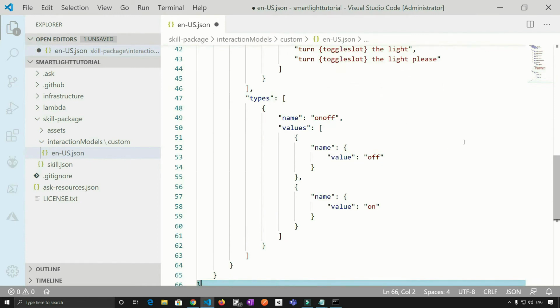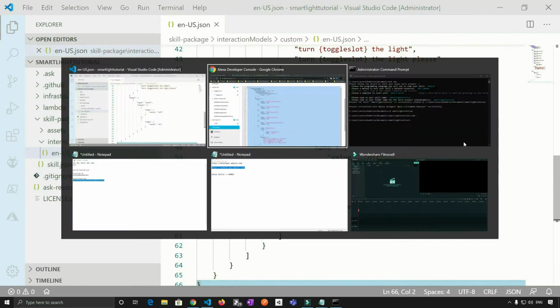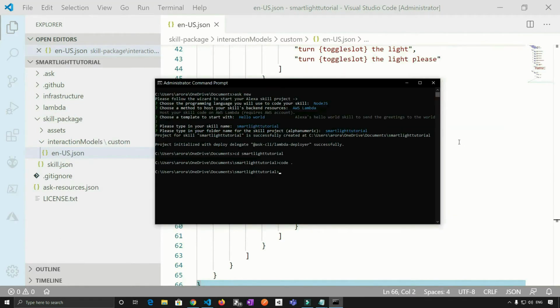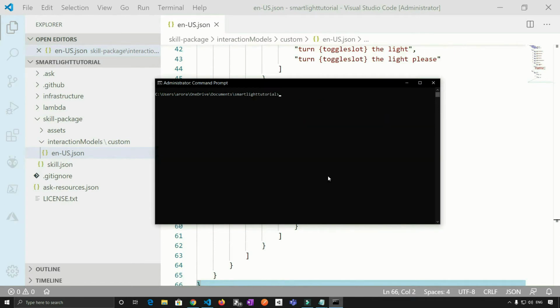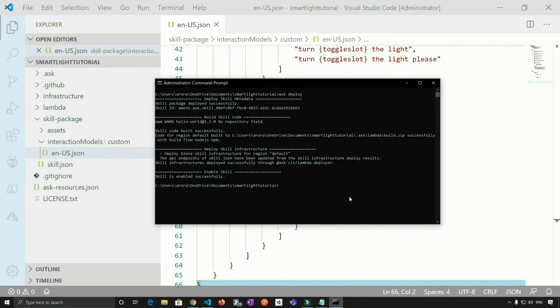Save it and go to the command prompt again. I'm just going to clear the screen and right here run the command ask deploy. It will take some time. Once it is done, let's see what happens. Okay, so deployment is done.